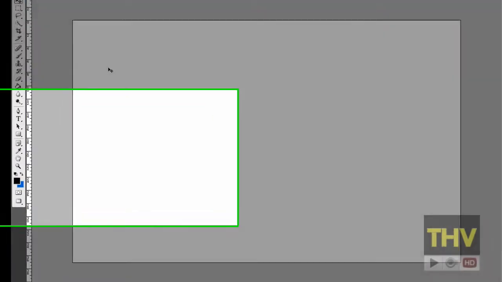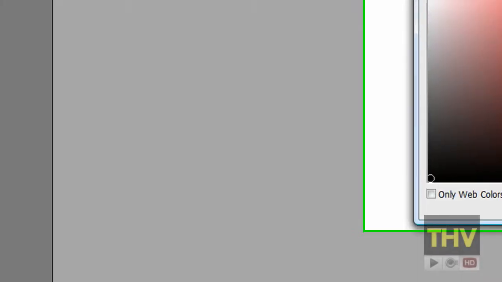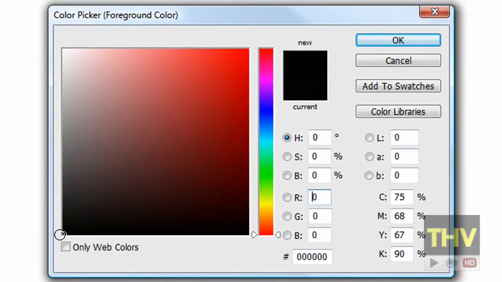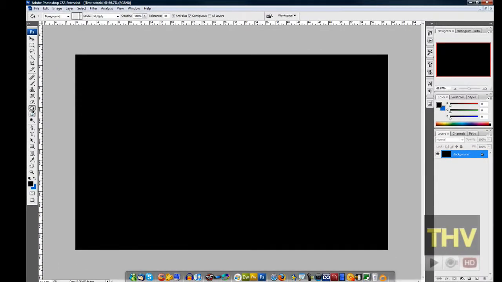When this pops up, go straight to the color picker tool down here, then go to the swatches that pop up and select black. It's good for you if you're learning this. I saw this video and I'm improving it. So fill that in with the paint bucket tool, with this tool here.